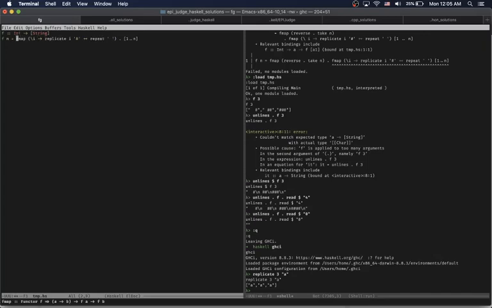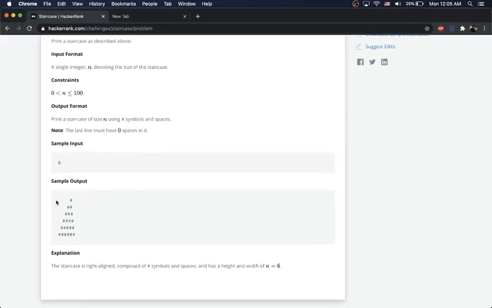Now, the next thing we need to do is for each line we want to basically trim it, because if you see the output here, each line is a set number of characters, and it's basically the input number of characters. So if the input is 6, it's 6 characters per line.